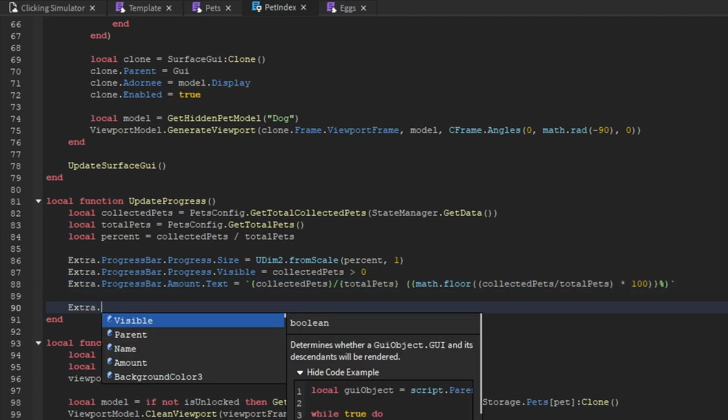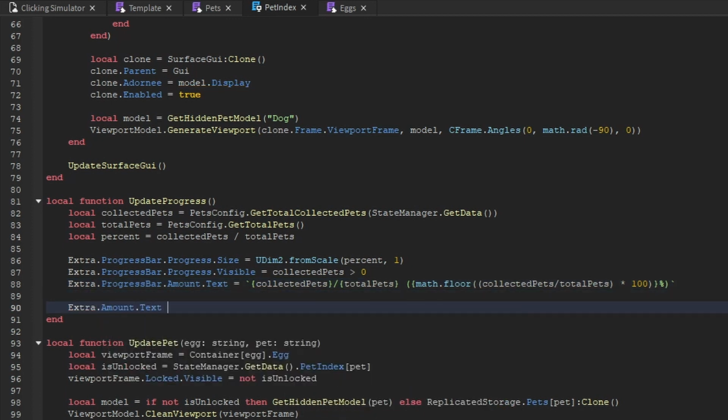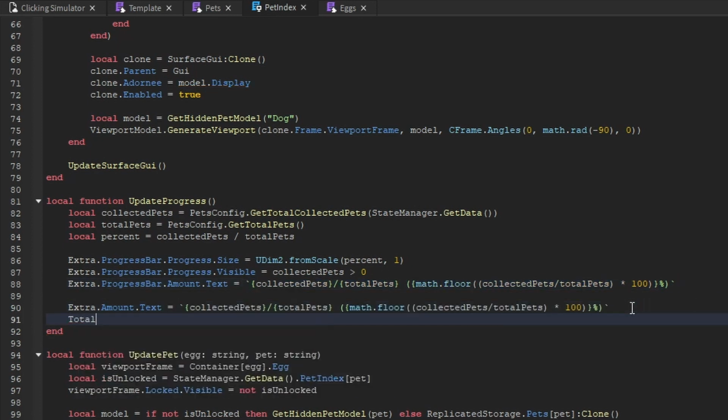So now that we've updated the progress bar, there's also a text label inside of the extra frame called amount, and the text of this text label is going to be the exact same as the amount text label inside of the progress bar as well, so we can literally just copy and paste it just like that. And then after that, finally, we have a total text label, and we want to set the text of this to total pets, colon, and then inside of here, we're going to display the amount of collected pets the player has, slash, and then the total pets, just like that.